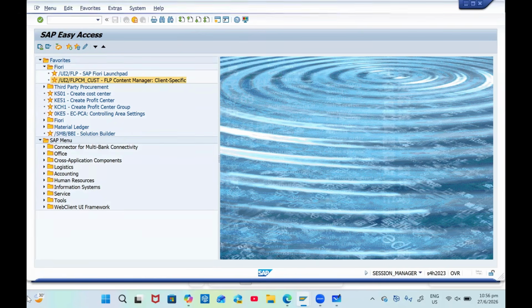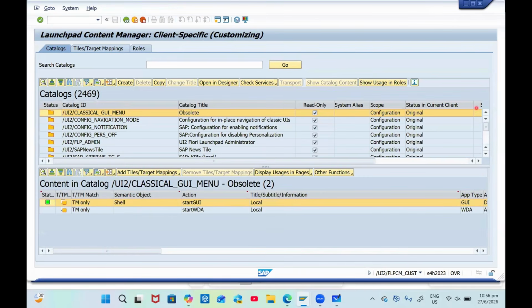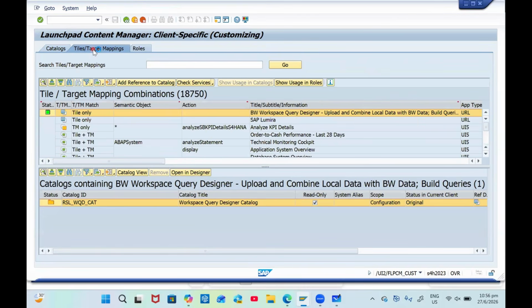So if there is any transaction, like ZMM or ZST, anything you have developed in your project, and you want to know what the Fiori app name is, you can also search and find it with this transaction code. Once this transaction code is populated, you have to go to the option called tiles or target mappings. There you will get a field where you can input the transaction code.